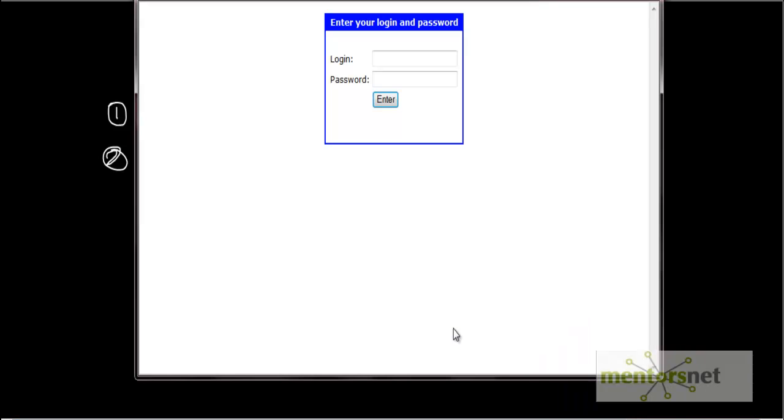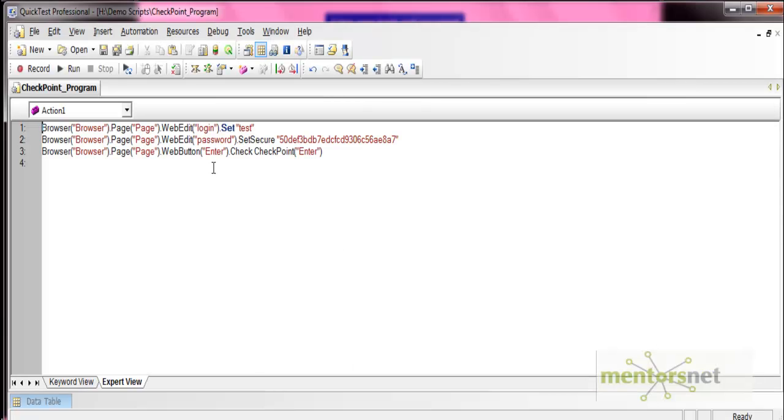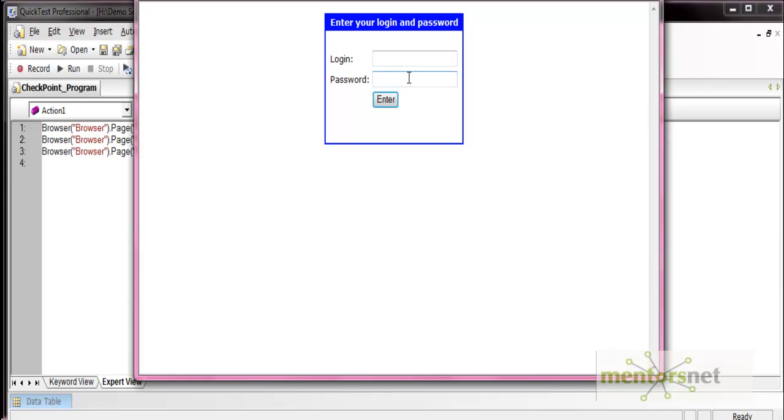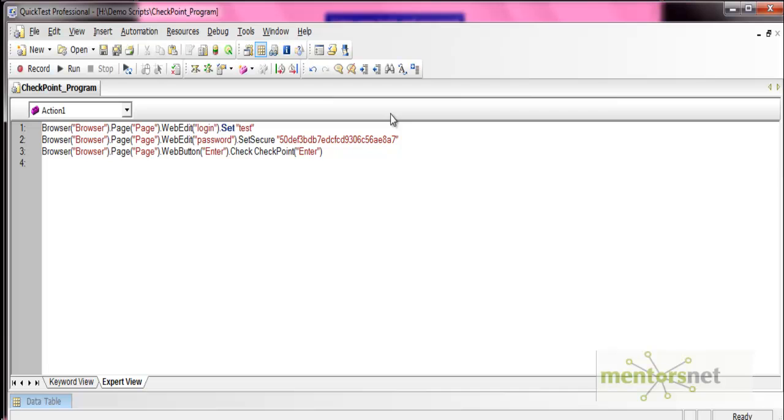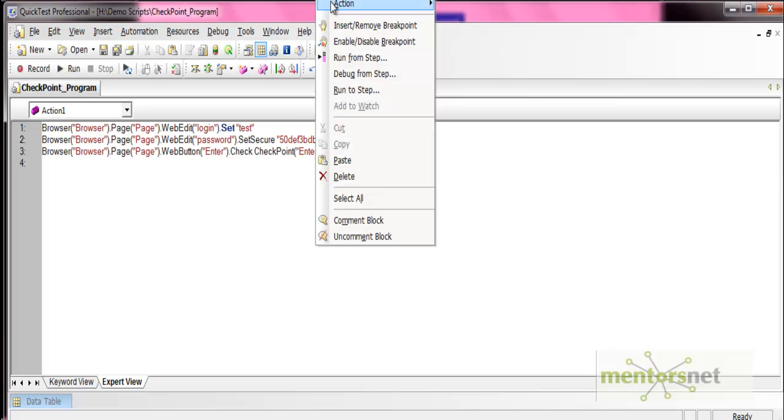So we are going to use this login.html page. This is a simple application. It consists of two edit boxes and a button. So I have a code. Basically, what this code is doing is inserting the value test into the password field and then verifying the enter button, which is actually a checkpoint.